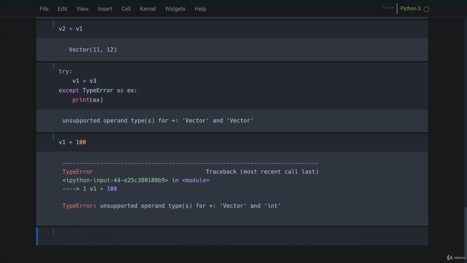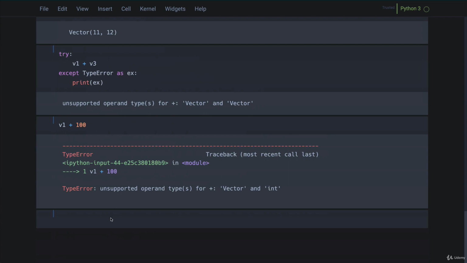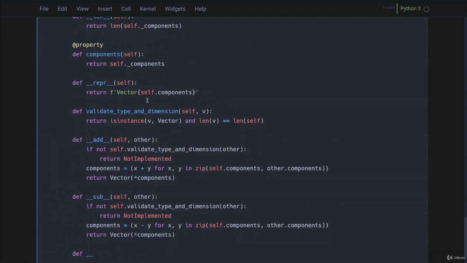Okay, so now let's go ahead and implement the multiplication by a scalar value. So I'm going to go back, copy this code, paste it down here, and let's keep expanding on our class. So let's go ahead and write the mul method.